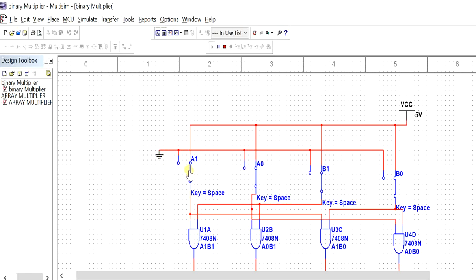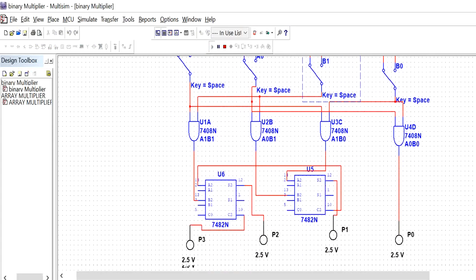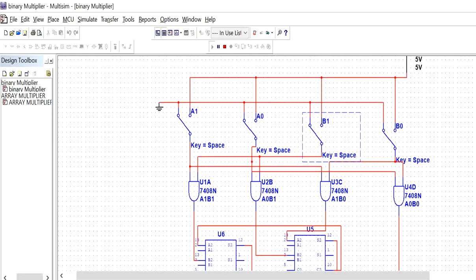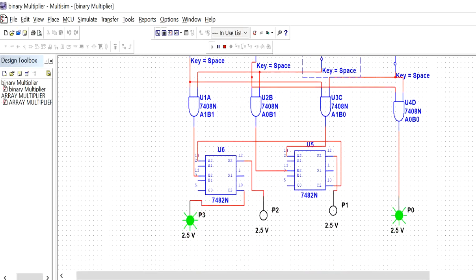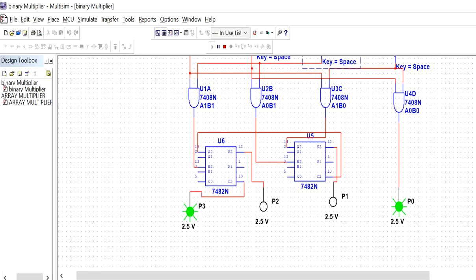Here I'm going to change the position of the switch to all zeros and observe the output as a first case. When I run the simulation, you can see the output is all zeros because the indicators are not glowing. Now let me change the switch positions to all ones. That is, A and B are both 11, and I get the result as 1001, which is equal to decimal 9 because I have multiplied 3 with 3.